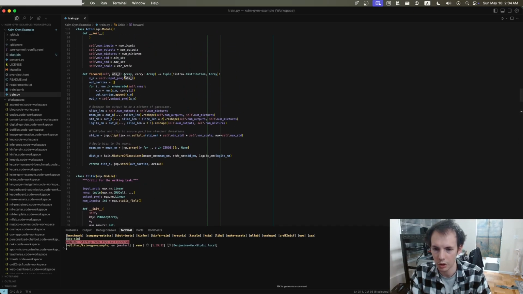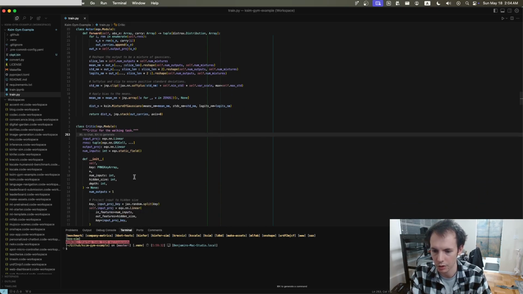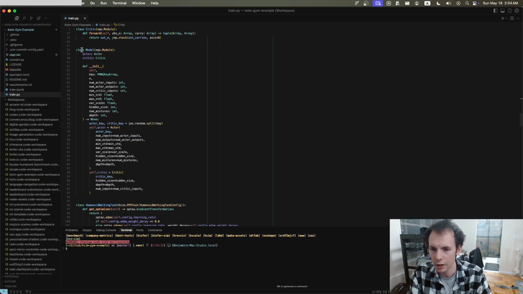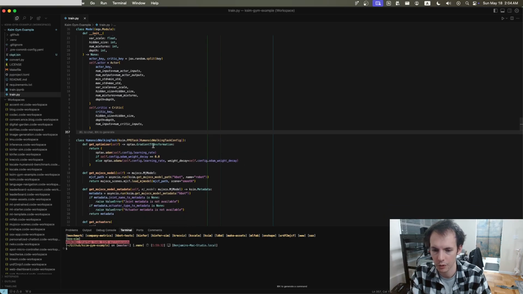The one other thing that's important here in the forward function is this carry. This is required for the recurrent neural network. So we run this on one step, but the RNN has this carry state that we can carry to the next time step. That's very important for getting temporal backpropagation. And finally, we combine this into a single model which has both the actor and the critic. This way we can get all of the parameters for both the actor and critic to initialize our optimizer.